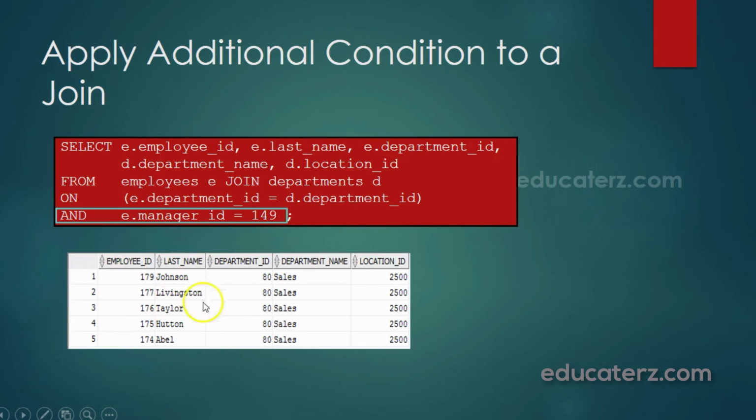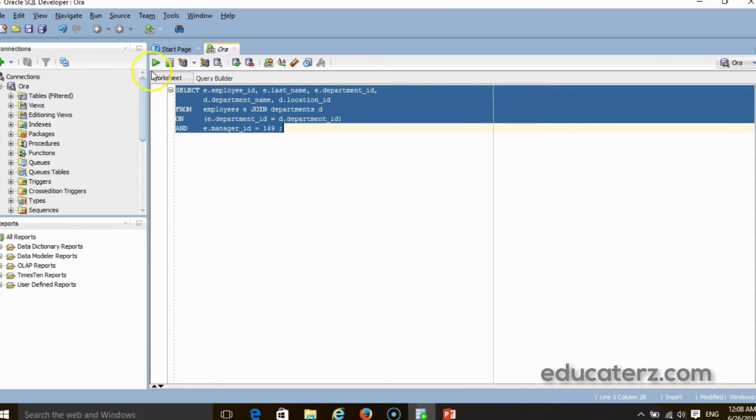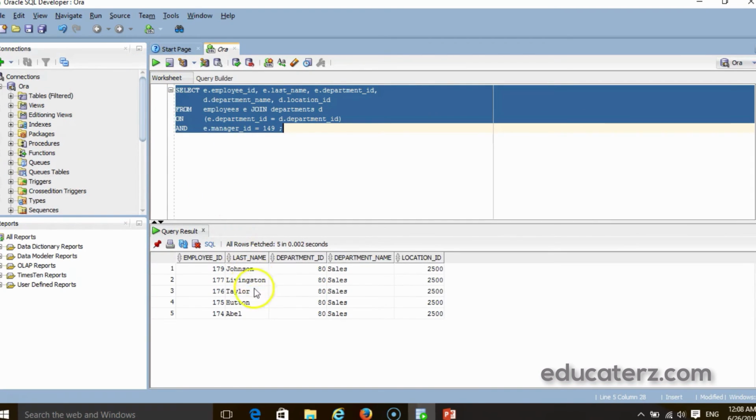So the result is shown in this diagram. I will execute this query and I will demonstrate how the results are shown. Highlight this query and execute, and you will get this result. So this department 80 is managed by manager ID 149. See, this is the result. Only 5 records are there, or 5 employees work in this department and are managed by manager ID 149.